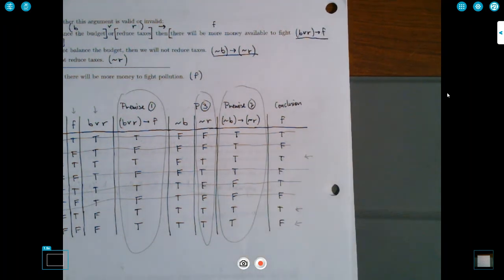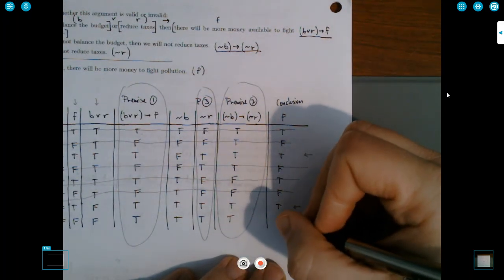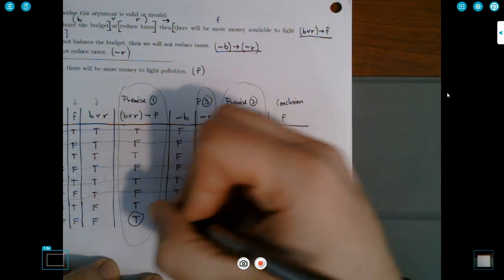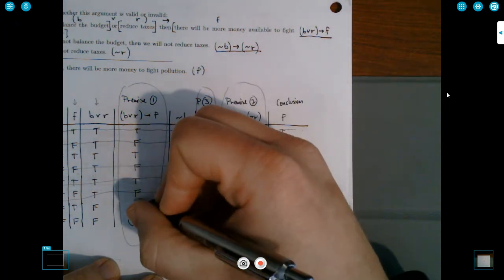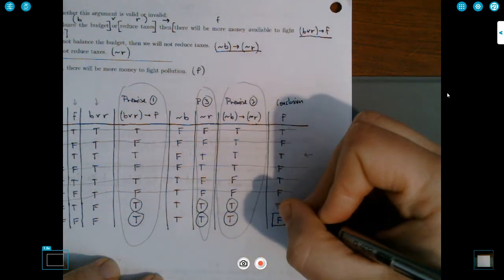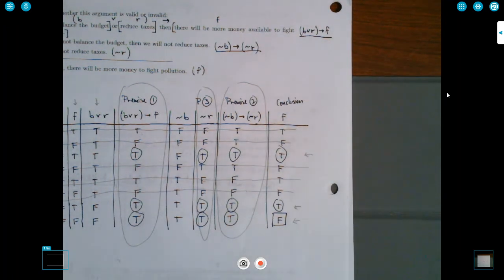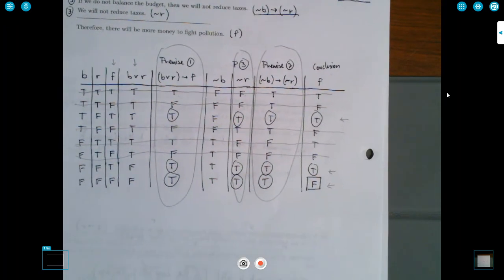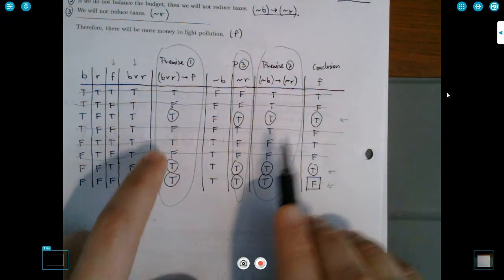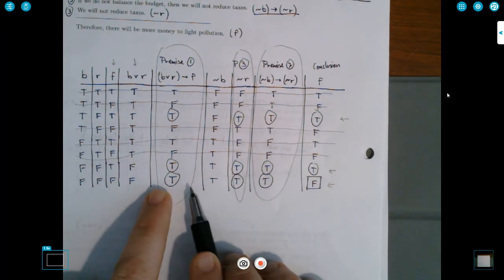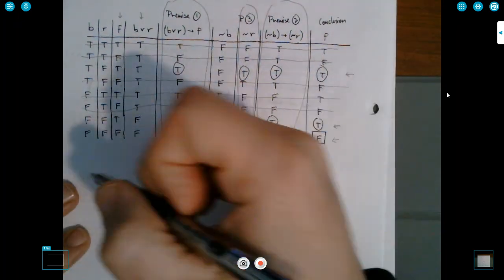Ah, dang it! It was almost a valid argument, but look at that. I've got true, true, true, but false, right? Here I have true, true, true, and true. And here I have true, true, true, and true. You don't have to go back and circle stuff in your truth tables. I'm just trying to make it clearer for you to see what the problem is. Here we have 3 true premises and a true conclusion. Here we have 3 true premises and a true conclusion. But here we have 3 true premises and a false conclusion. So that means that this argument is invalid.